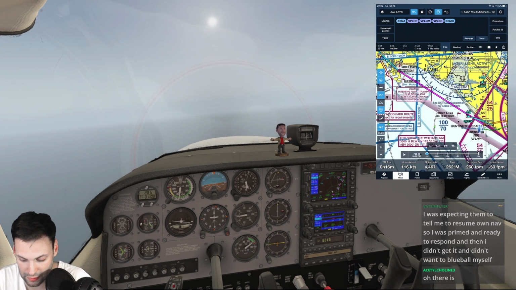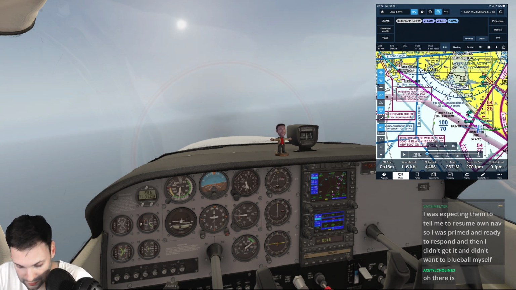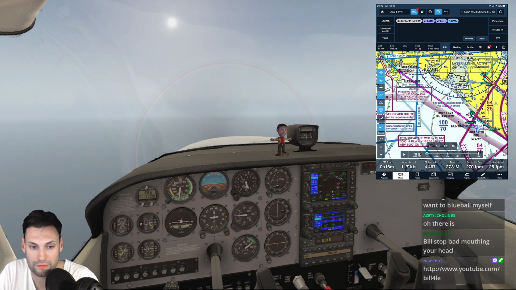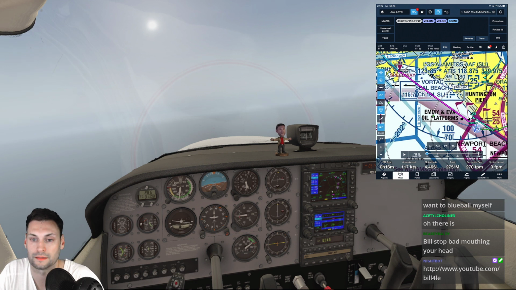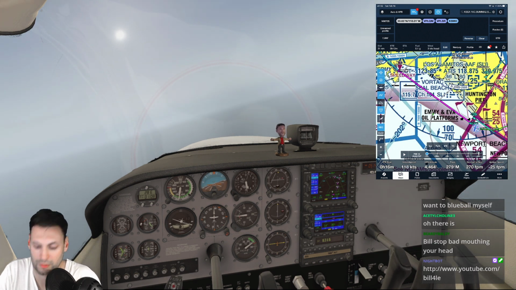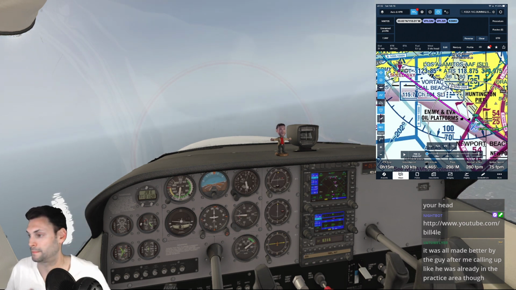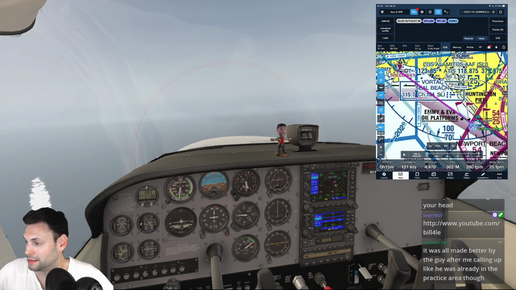Alright, what's our Queen Mary vector? 5. So there's that. Approach United 257, descending. Something like that, okay. It was all made better by the guy after me calling up like he was already in the practice area.